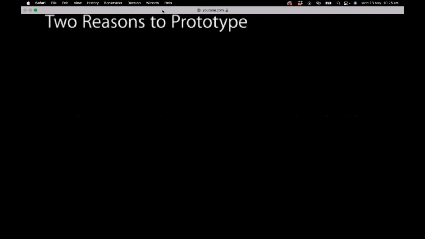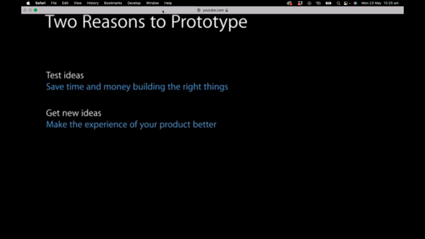So there are 2 important reasons to prototype I want everybody to keep in mind throughout today. Number 1 is to test ideas, to save time and money building the right things for your application. And number 2 is to get new ideas, to make the experience of your app even better in the end.